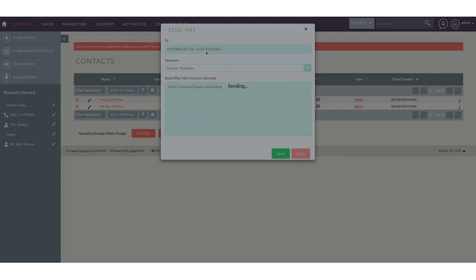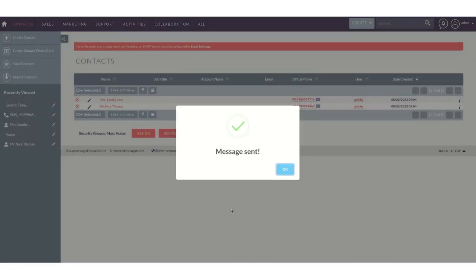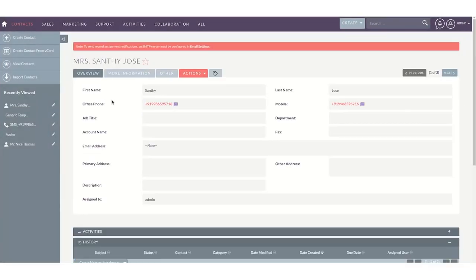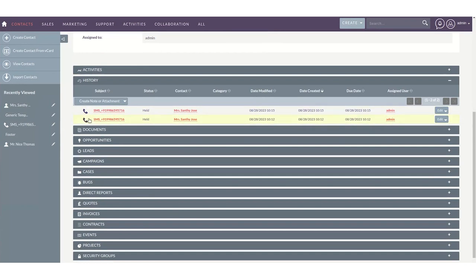So to both the numbers which have been selected over here, the SMS will go and we will get the message, message sent. Now if you go inside each, you can see there is one more entry, that is for the mass SMS which we just sent. So we saw the template, how it's getting created and how we can send the single and the mass SMS.